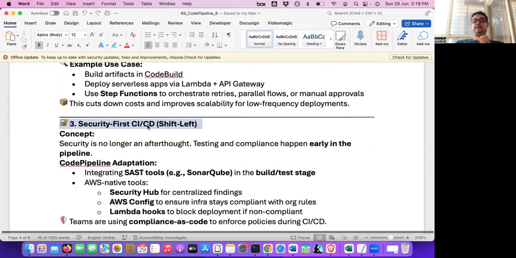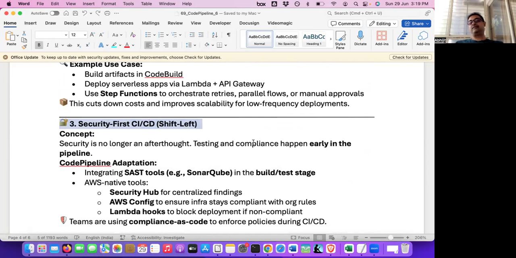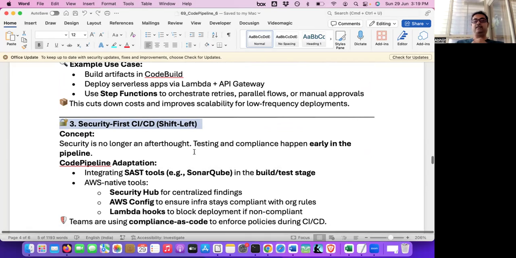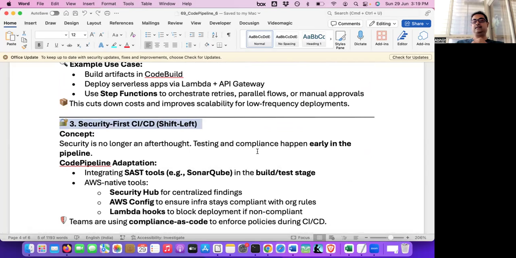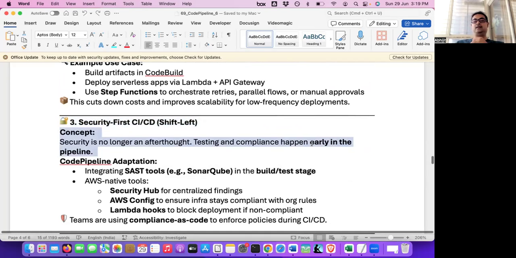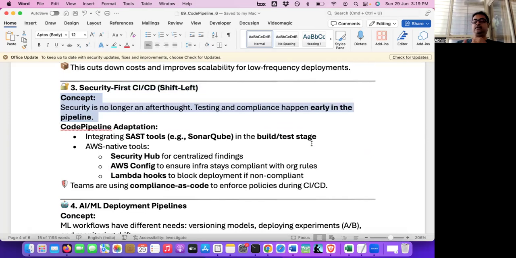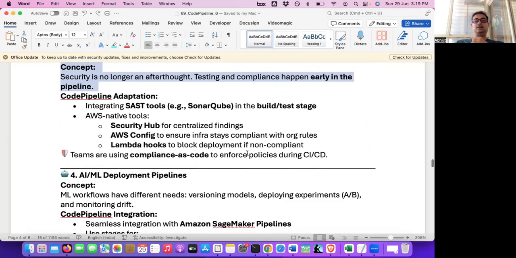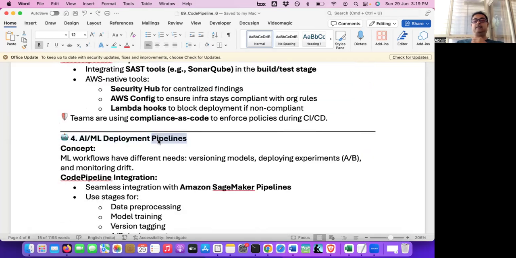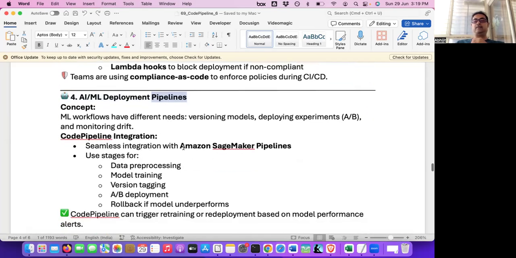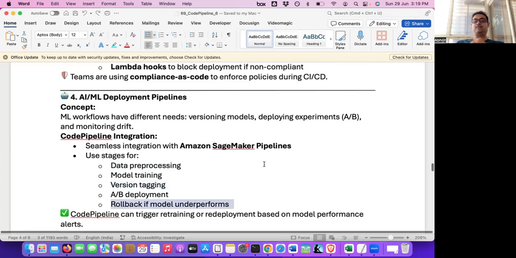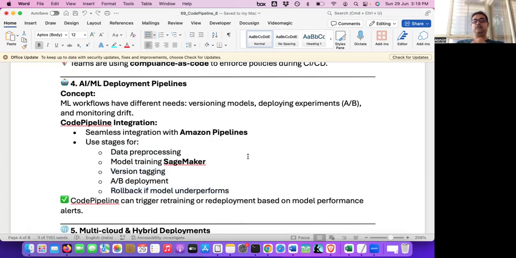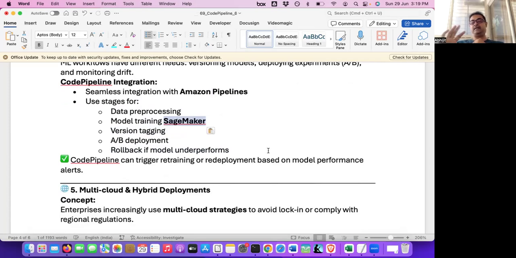Then security first CI/CD. Security is no longer an afterthought. It's getting integrated during the build phase, early in the pipeline. So shift left CI/CD is happening. Security we are not doing after deployment. Security is done at the build stage only. And we are also seeing AI/ML deployment pipelines. People are using Amazon SageMaker pipelines. Use stages for data processing, model training, version tagging, A/B deployment, rollback if model underperforms. So where AI/ML is used, different metrics and pattern trends are identified.